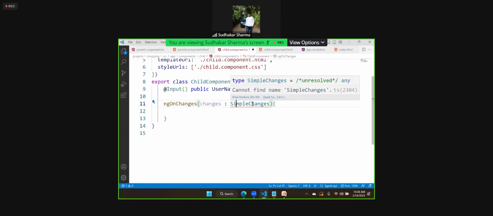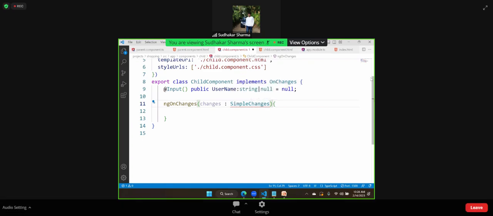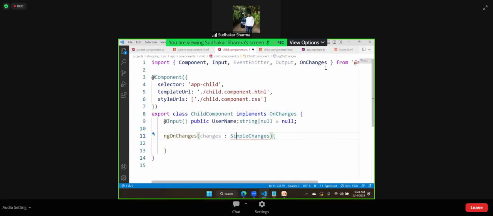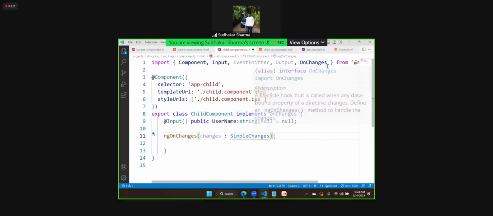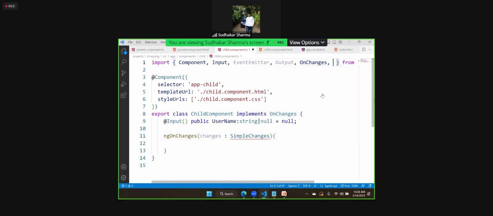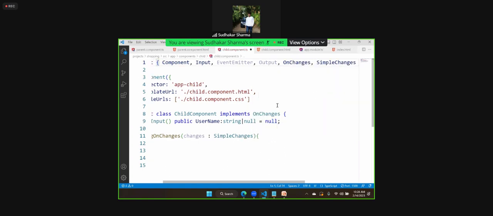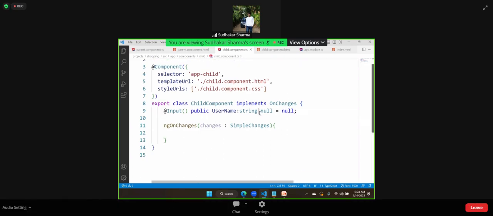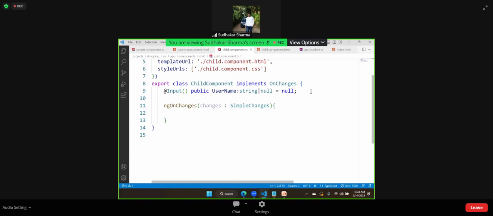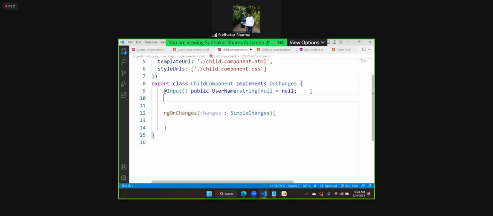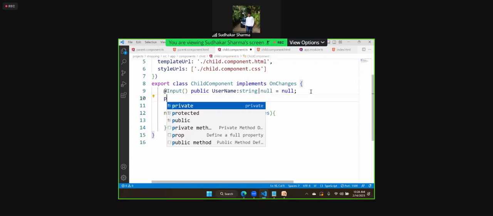Now you can see it is not resolved. The type SimpleChanges is unresolved because it is not defined here. OnChanges is defined, which means we are implementing it. SimpleChanges is a reference, and it will come by default. Otherwise we need to write it like this. Now see what we are doing here. We are keeping some details, like public.